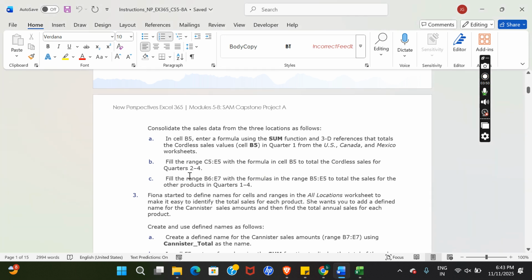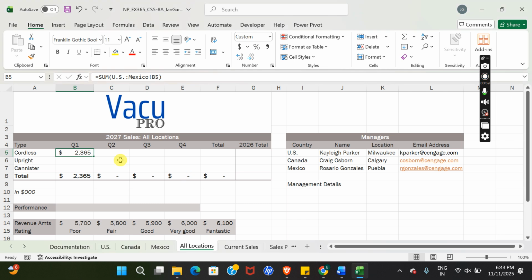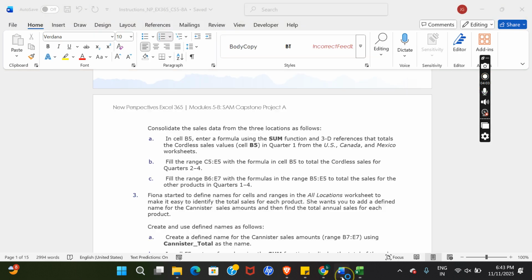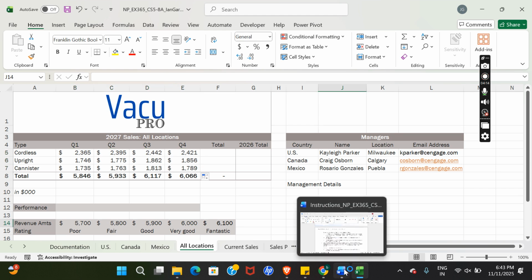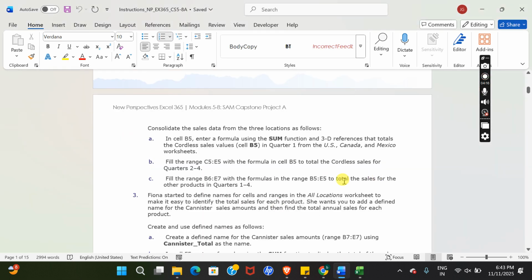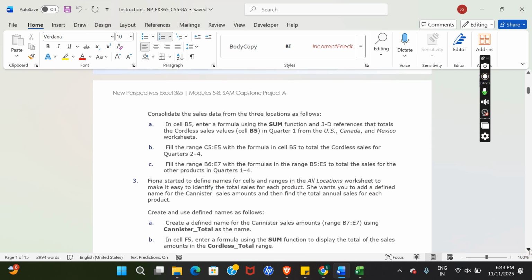Now fill the range C5 to E5 with the formula in cell B5 to total the cordless sales for quarters 2 to 4. Fill the range C5 to E5 here. Then fill the range B6 to E7 with the formulas in the range B5 to E5 to total the sales for the other products in quarters 1 to 4.